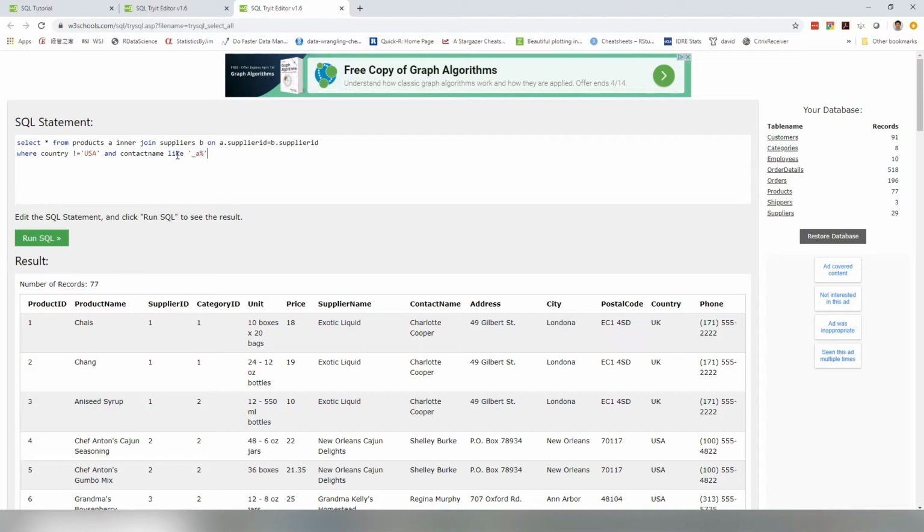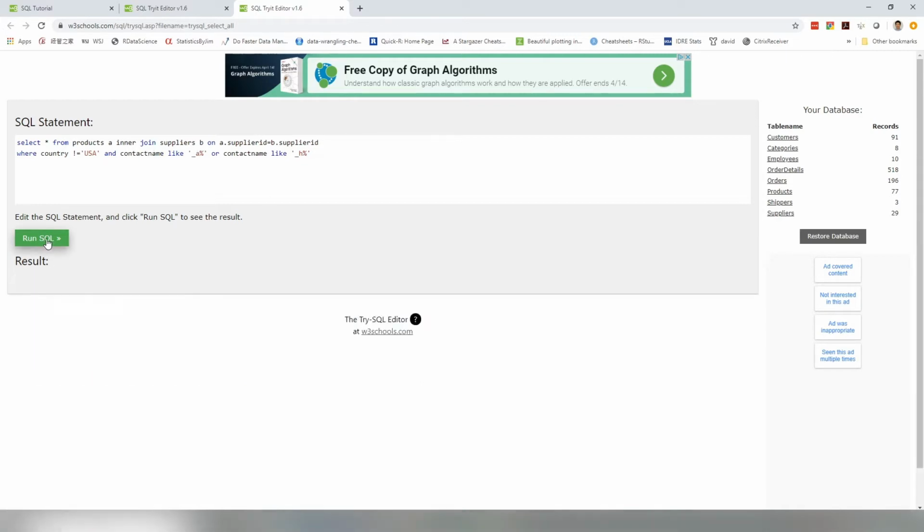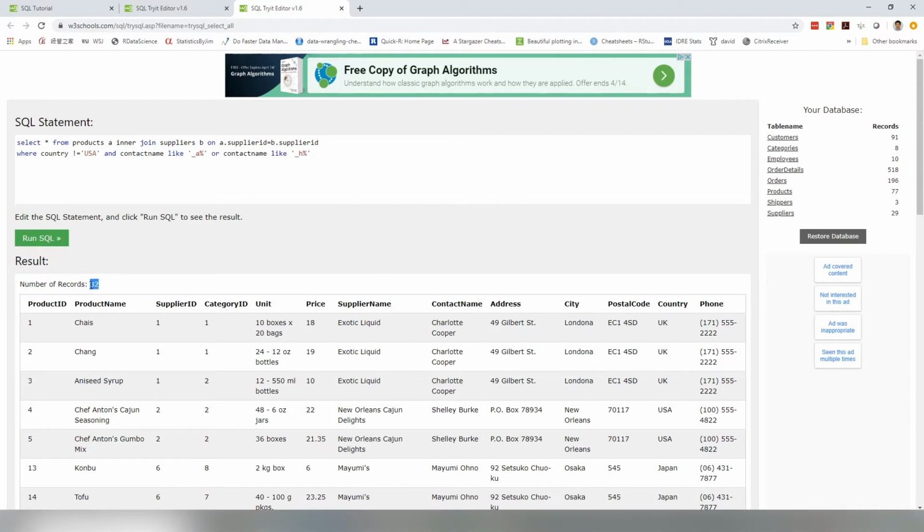So we use a percentage sign. Same thing, we are going to say the contact name can also be like this pattern. Similarly, we do not care about the first letter, but we do care about the second letter. It must be H, and we don't care what's after the H anymore. So basically, this query is going to give us all the products information supplied by a foreign supplier, where the second letter of the supplier's contact name is A or H. So we can click this query statement. You can see we get 32.